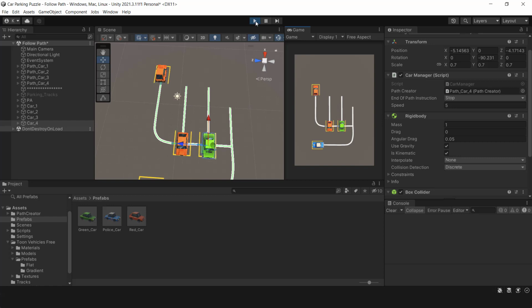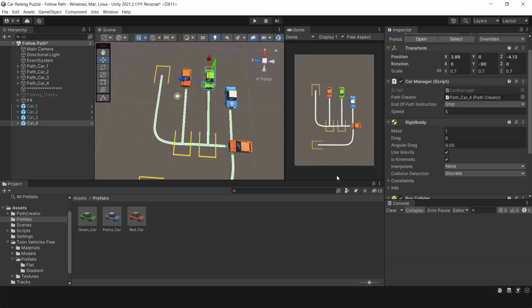For the next step, we require a new script to oversee the game. Its primary function will be to manage various game states such as losing or winning.